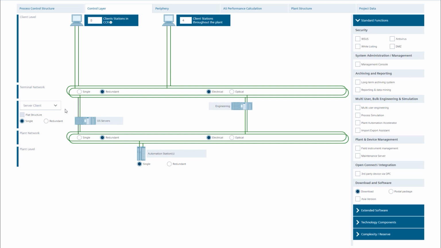You can also define your server architecture as single station, OS single station, and server client, which leads to different system limits and calculation rules in the background. This includes redundancy for server and automation stations. On the right menu, you can select all relevant software features that your customer may ask for.